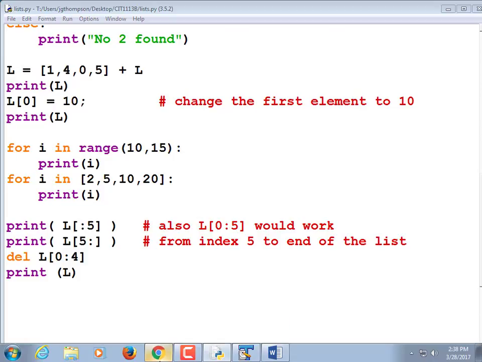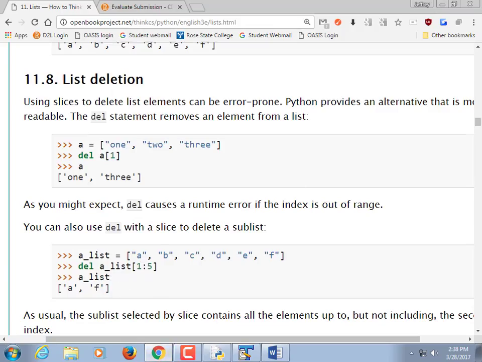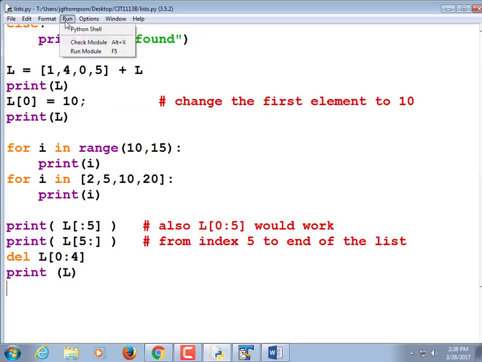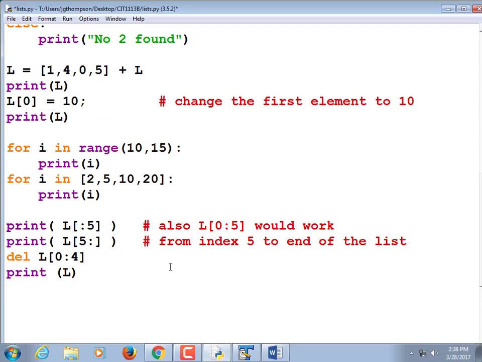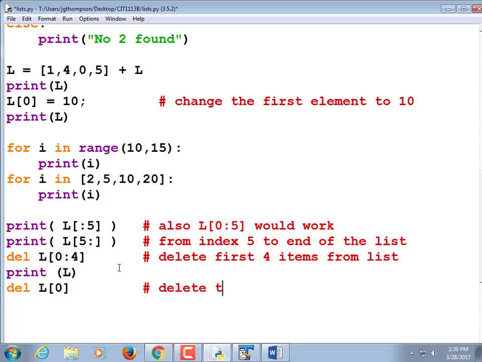Let me make sure I got the syntax to that right before I run it. Yeah. And we're back to our original list, 8675309. So let's add a comment here. Delete first four items from list. If you don't want to delete a slice of it, you don't use the colon. You know, if you just want to delete the first character or the last one or whatever, delete L sub 0 would remove the first. That's just going to say 675309.